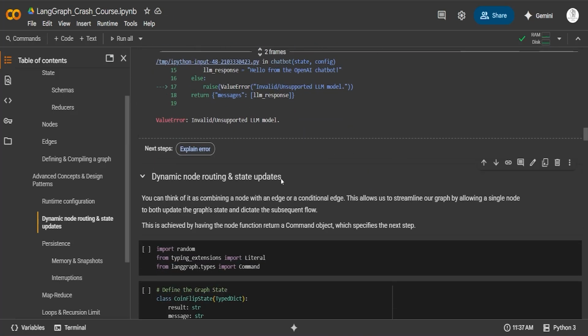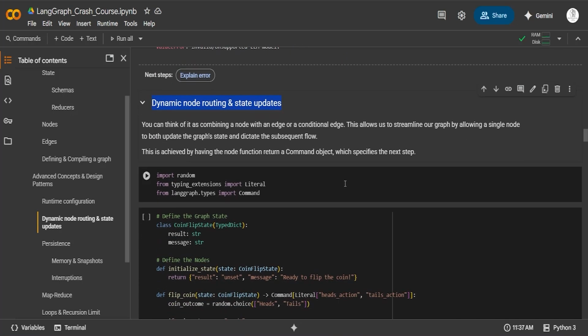The next thing I want to talk about is the dynamic node routing and state updates. It's actually the fact that we can update a state and specify the next step at the same time, and we can achieve that using the command class. So let me show you this example where we will use command objects inside nodes to replace conditional edges. So the node with the command object would update the state and at the same time specify the next step, or the next node to execute.